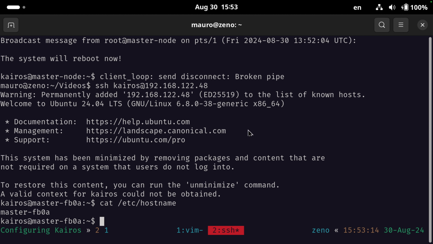This is all you need to know, the basics of how cloud-init works. As I said, I recommend that you go and check the documentation so that you know in depth how Kairos is doing this and why we do that.